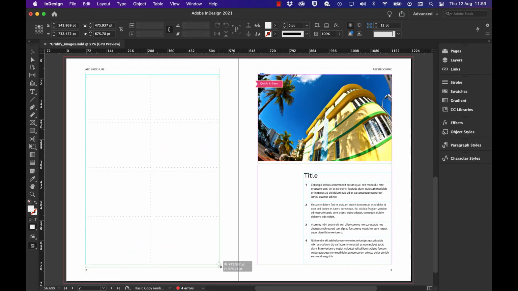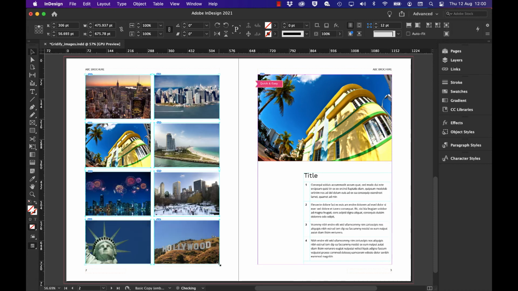Now what you can do is hit right cursor key to increase the number of columns, left cursor key to decrease, up cursor key to increase rows, or down cursor key to decrease rows. So I want a grid here that's going to be 2 column by 4 row. And as soon as I let go of my mouse, I get all those images delivered to the page within that function that we call Gridify.